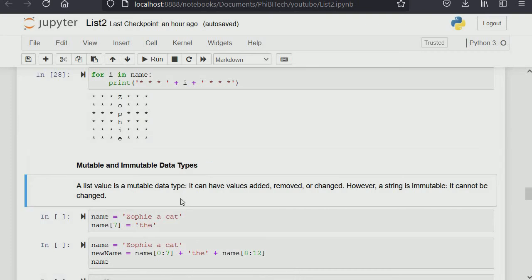So, mutable and immutable types. Basically, what we mean by a variable type being mutable is that a list is a mutable type. It can have values added, removed, or changed. However, a string is immutable. It cannot be changed. These are the basic characteristics that differentiate a mutable data type from an immutable data type.